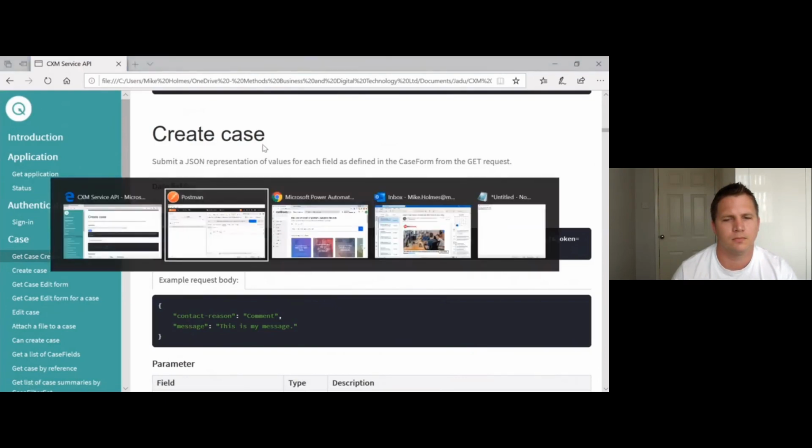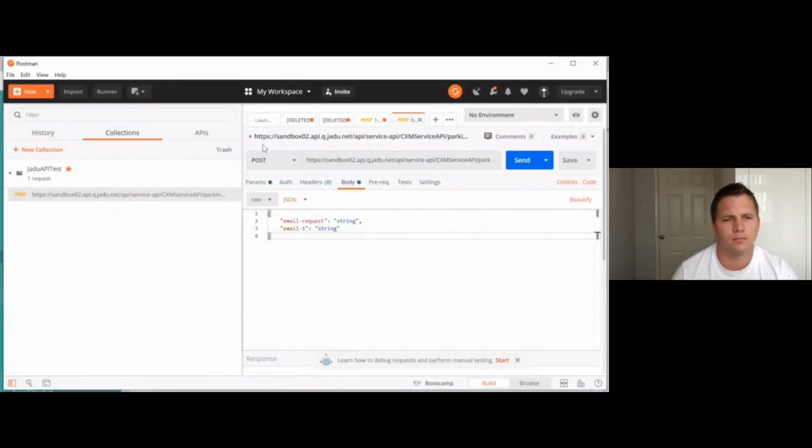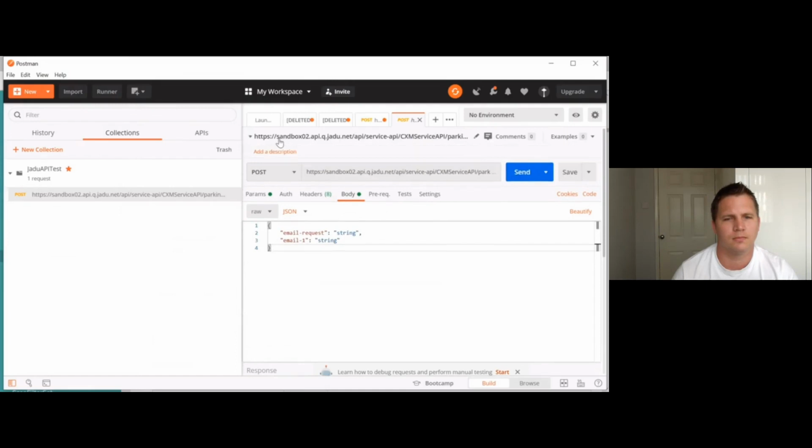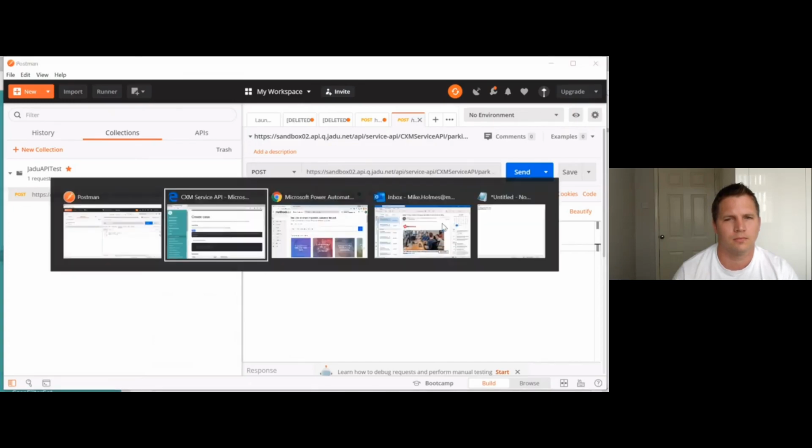I use a tool that's quite handy for building my API calls. It's free and widely used, called Postman. You can see here in the example, I just pop in that URL, and then in the body, I'll pop in the fields that I want to populate. In this example, I'm going to take the email body and the sender email, and pop that into the Jadu case. When you've got that, you can simply export that as a Postman file and move across into Power Automate.